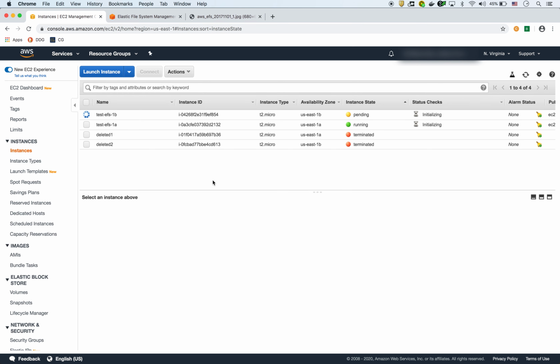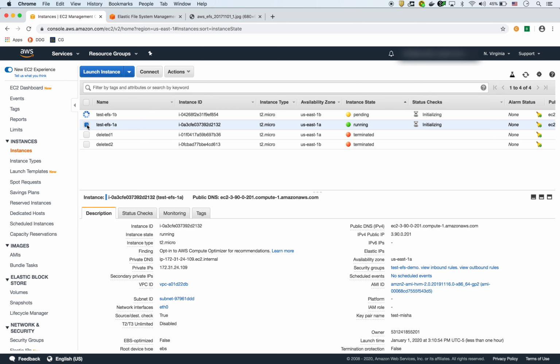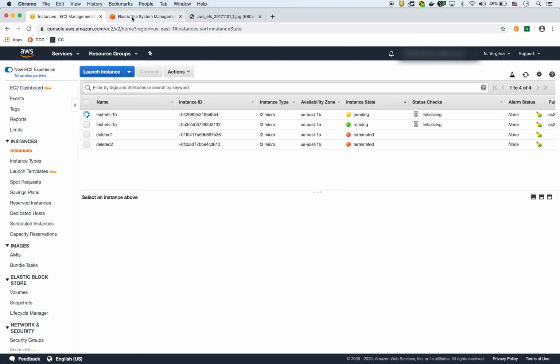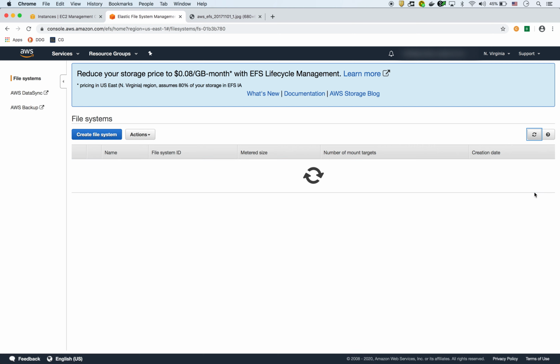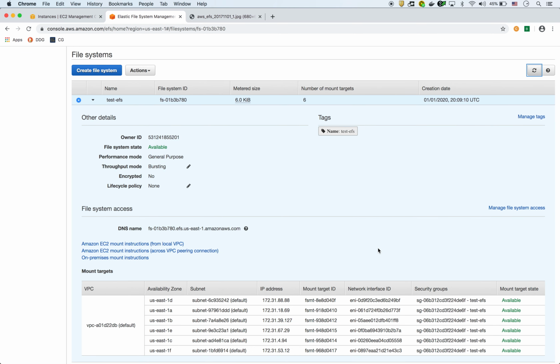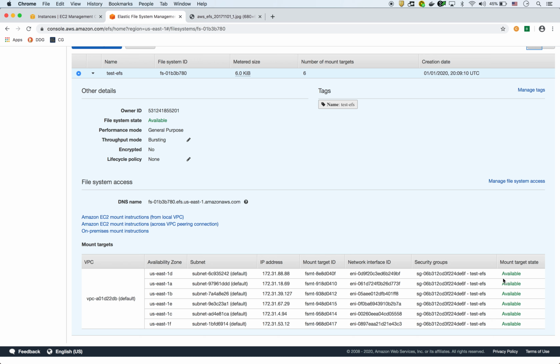All right, so here we go. So now we have, so the first one looks like it's already running, and the second one is in the middle of launching. Let's see how our file system is doing. Okay, it's updating. Okay, here we go. So they are available now. Great. So now we have our EC2 instances and we have our EFS. Now we're going to SSH into our EC2 instances and we're going to mount the EFS. All right, and the way to do that, so there's these very handy instructions right here.